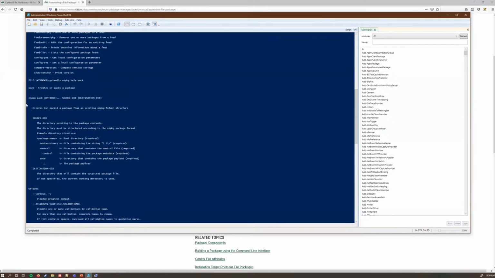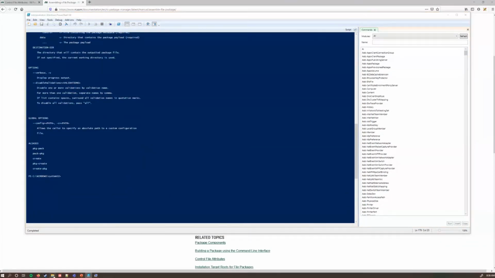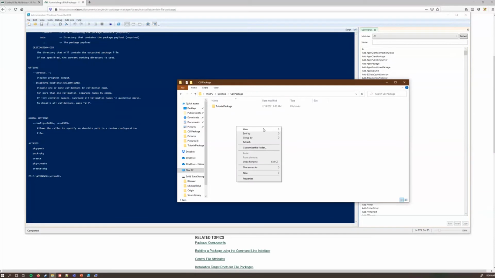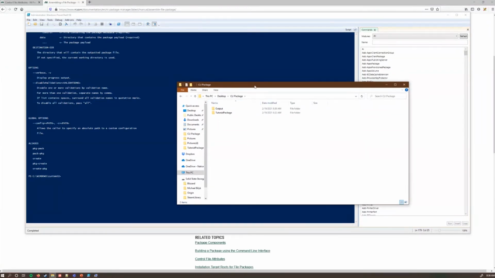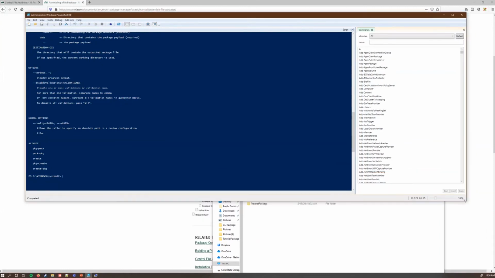The way that this one works is NI package pack, and then we're going to put in our options. We're going to put in our source directory, and then our destination directory, where we want the output of this thing to be. So I'm going to create a folder in this called output. And then we're going to pull this. Let's see, I'll make this a little bit smaller.